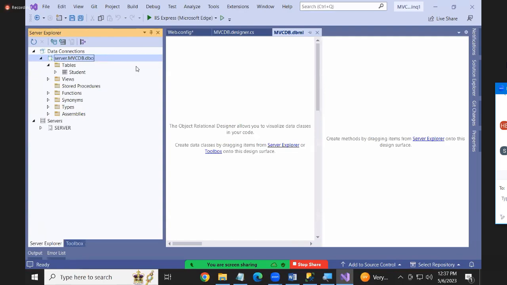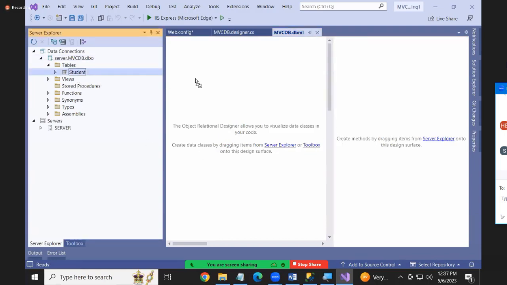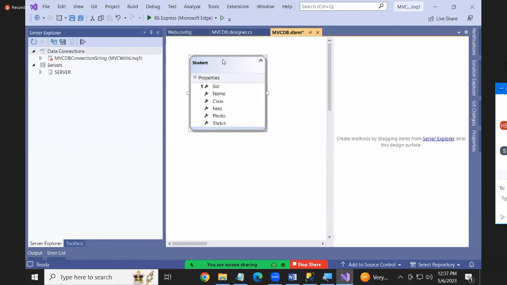Drag and drop that table onto the left-hand side panel of the OR designer. If it is a procedure, right-hand side panel. If it is a table, left-hand side panel. Understood? Right now you have a table. So drag this table, drop it on the left-hand side panel, and you will see a visual representation of the table now.